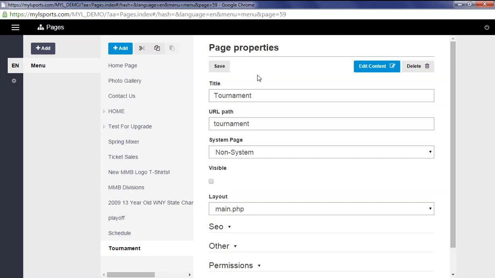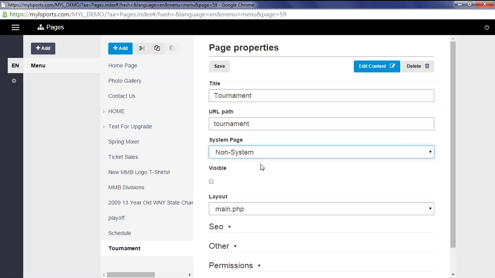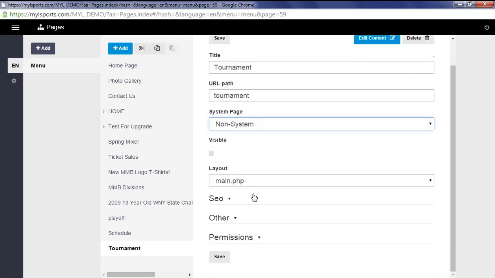So now when we click on the page, you're going to see these options. You're going to see the title. You can change the URL path, what will display up here in the URL bar. You can change it to a system page. Currently we have the schedule and standings page. Down the road you'll see more system pages added to this drop down here. We can again make it visible once we're ready to have everybody see it.